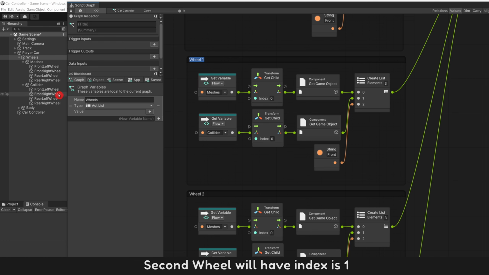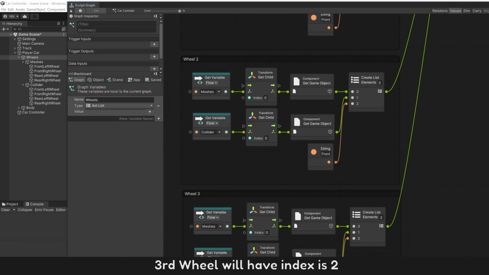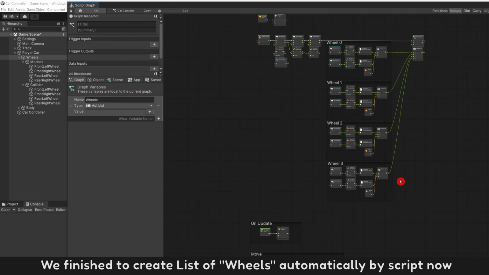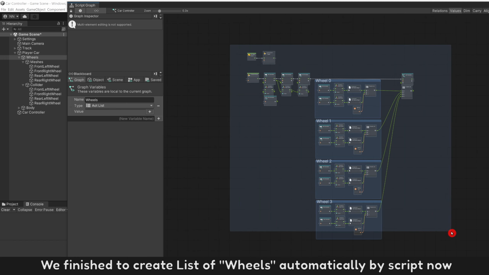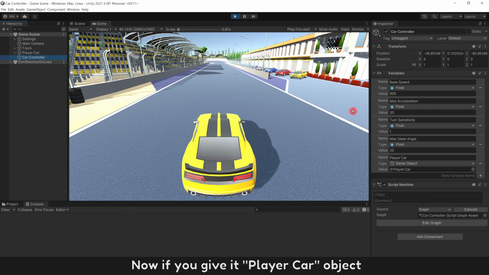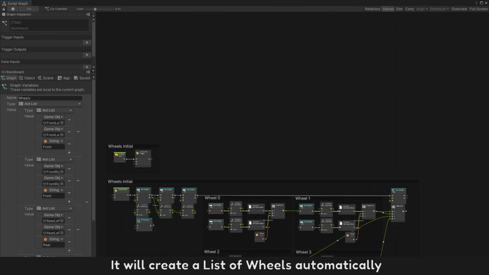Second wheel will have index as 1. Third wheel will have index as 2. And its name will be rear. Last wheel will have index as 3. We finished to create list of wheels automatically by script now. Now if you give it player car object, it will create a list of wheels automatically.